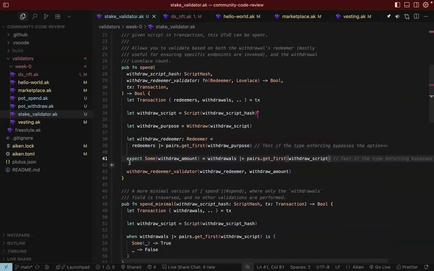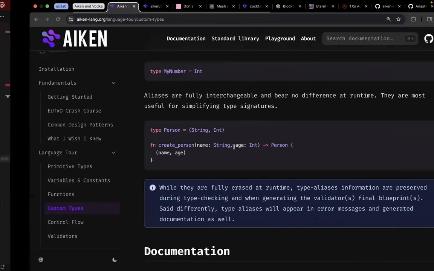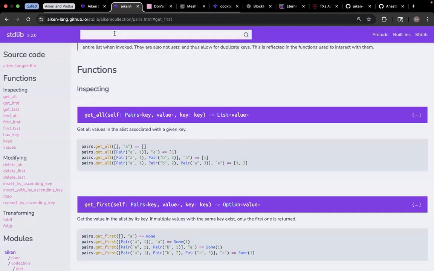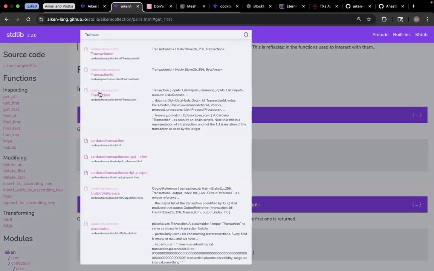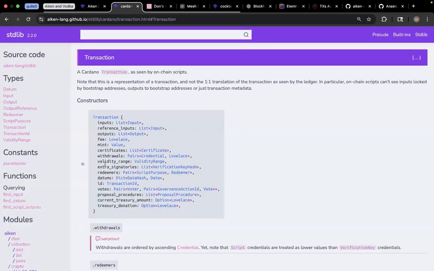And then this line we have: expect Some withdraw amount. Why is this Some? Because pairs.get_first returns an option. So withdrawals is being piped into get_first, and the withdraw script is the key. I quickly want to take a look at withdrawals, because I forgot. Oh, so it takes the credential and the Lovelace.